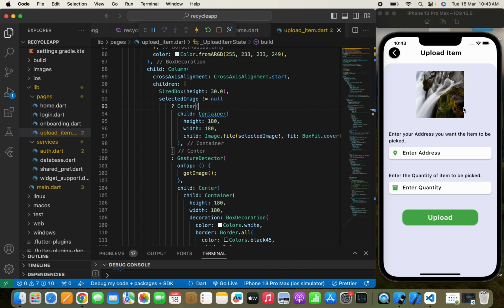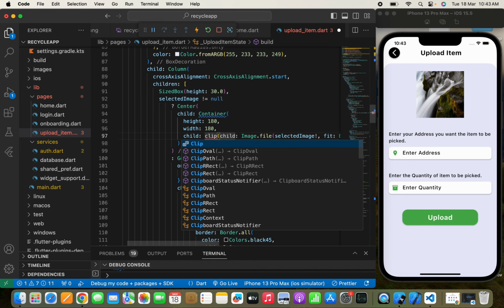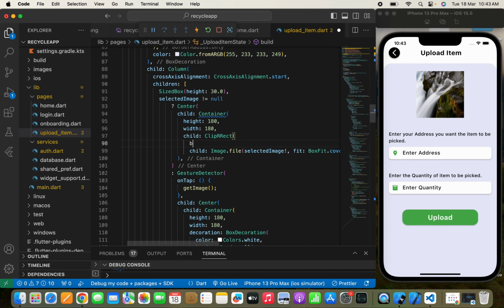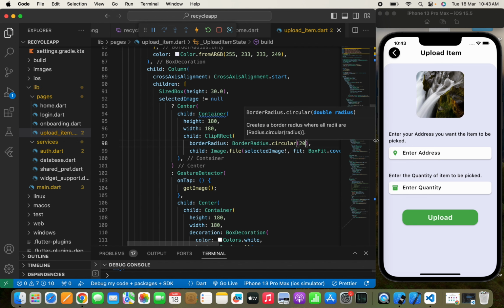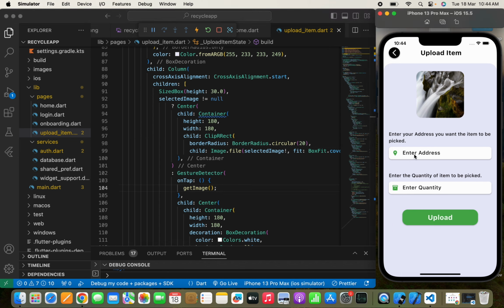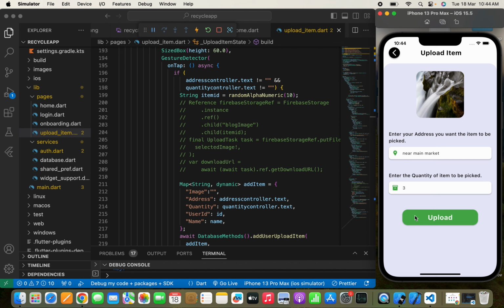Now if you want to provide a border radius to this image, you just need to pass the ClipRRect, and in the ClipRRect you just need to pass the border radius. So for the border radius, I'll write BorderRadius.circular, and we can pass 20. So this is the image, you can see that, and we can just pick the image from our phone gallery. Now I just need to enter the address, so I'll write near main market. Now I just need to pass the quantity, and I click this upload button, and let's see what is going to happen.